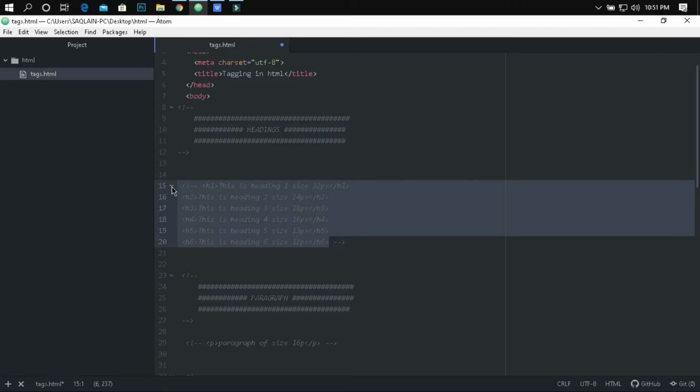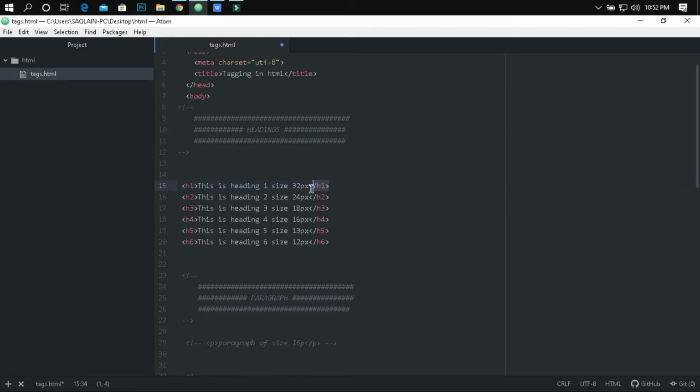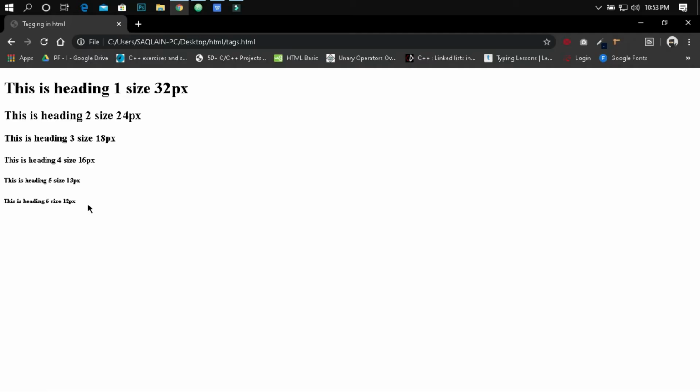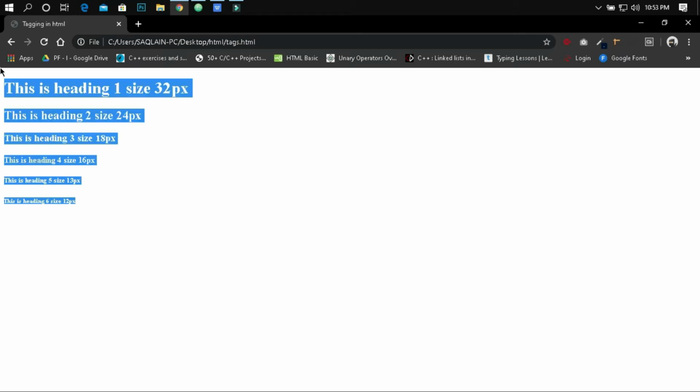We do not only have a single heading tag, instead we have 6 different heading tags, H1 to H6, and their size goes down from H1 onward. Like H1 has size 32 pixel, H2 has size 24 pixel, H3 has 18 point something, but for our convenience we take it as 18, and for H4 we have 16 pixel, H5 13 and H6 12 pixel. Now let's save it and jump to our browser and see how it looks like. Here you can clearly see the difference in the size of the headings.